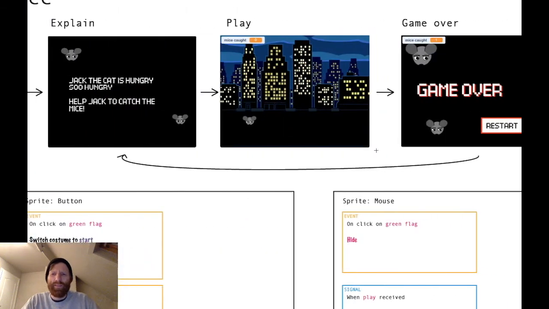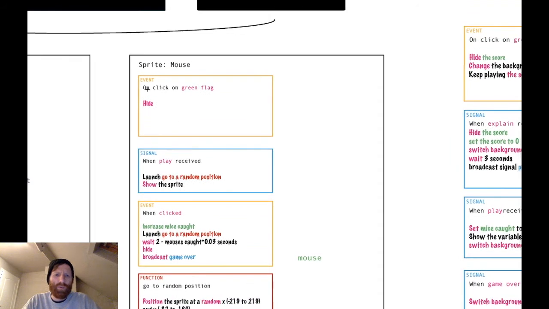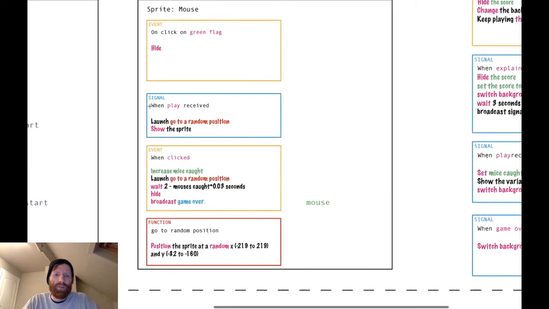So go here. When the game starts, when it's launched, when they click the green flag, it hides. That's good. When play is received, it should go to a random position and show the sprite. So here in my preparation, I have made a function, go to random position.